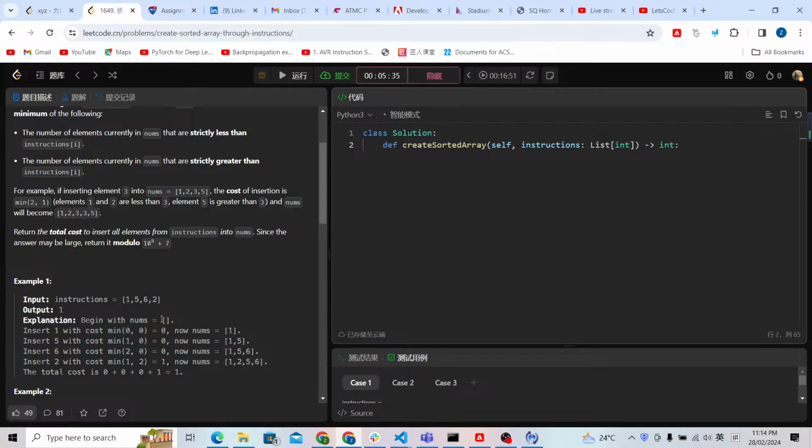For the first example, we are starting with an empty array. Now we are going to insert the elements inside instructions into our array nums. We're going to insert 1 inside nums. If we insert 1, we need to find how many elements are smaller than 1 and how many are bigger than 1. After inserting 1, there's no element smaller or bigger than 1, so it's going to be the minimum of 0 because we want to choose the minimum value, and our final result should add this 0.